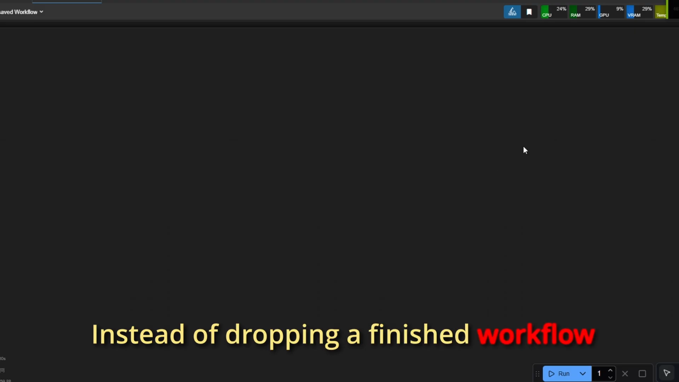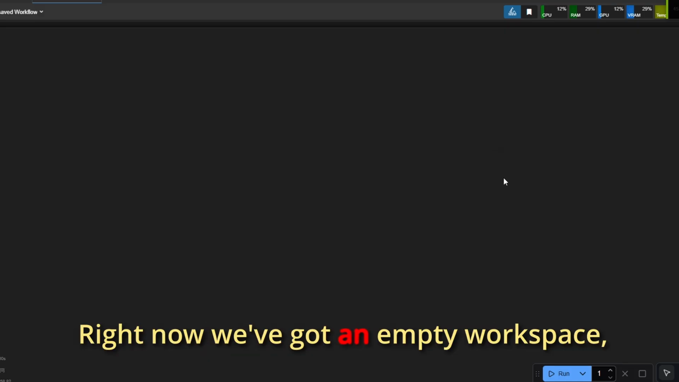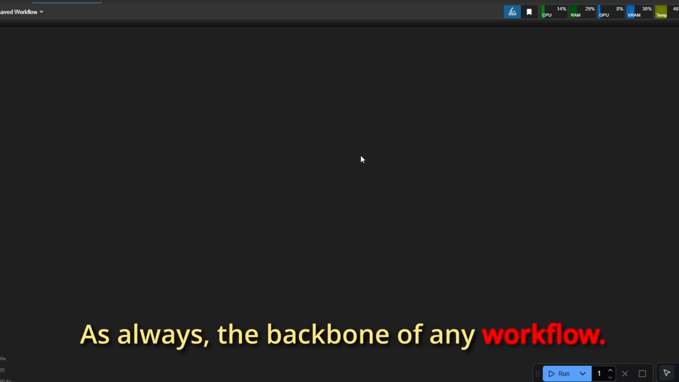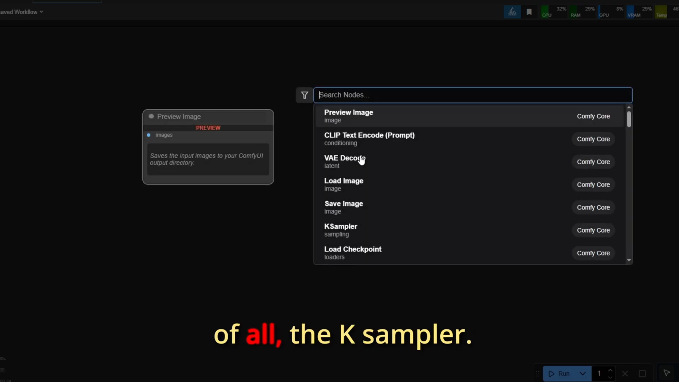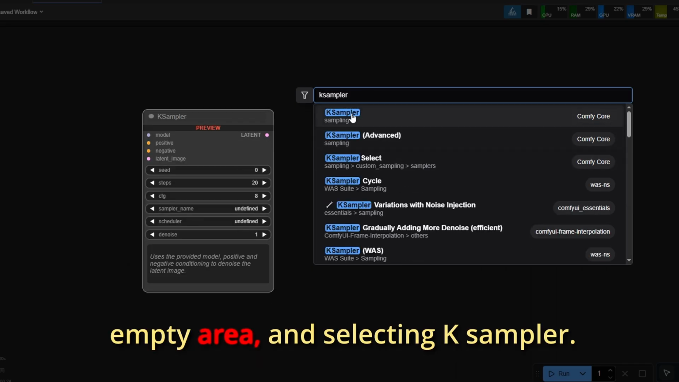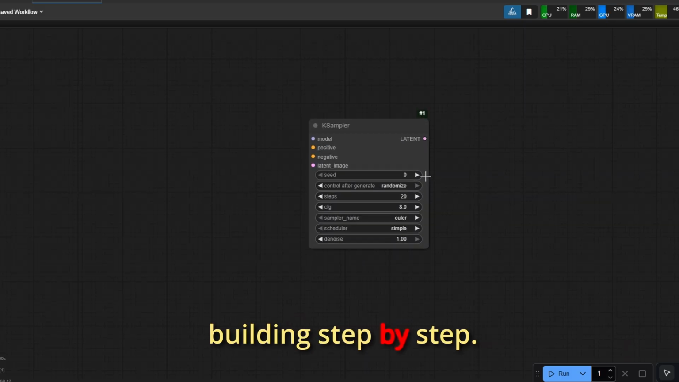Instead of dropping a finished workflow and explaining it, we're going to start from scratch. Right now, we've got an empty workspace, and we'll slowly build a Qwen Image Edit workflow. As always, the backbone of any workflow, the most important node of all, the KSampler. I'll load it by double-clicking on the empty area and selecting KSampler. From here, we'll start building step by step.